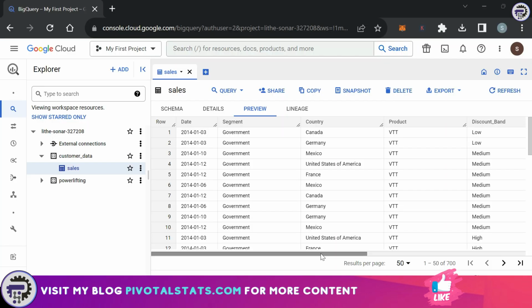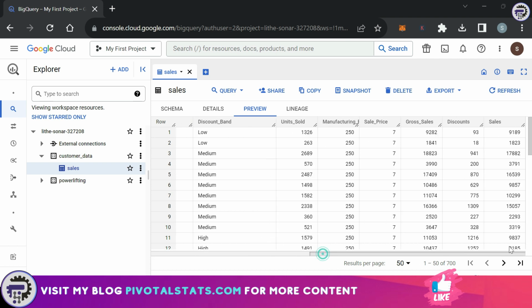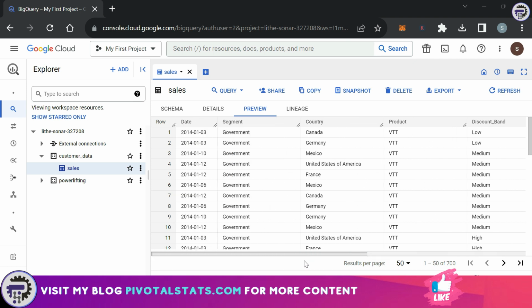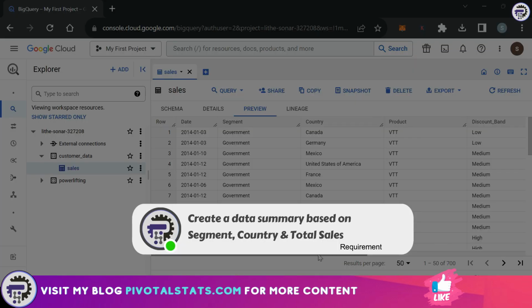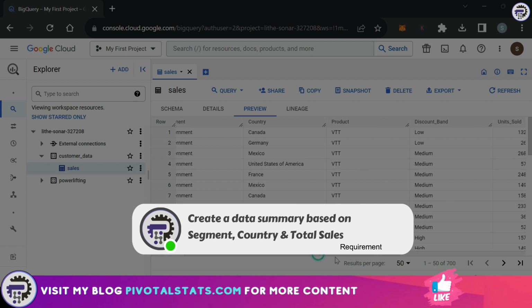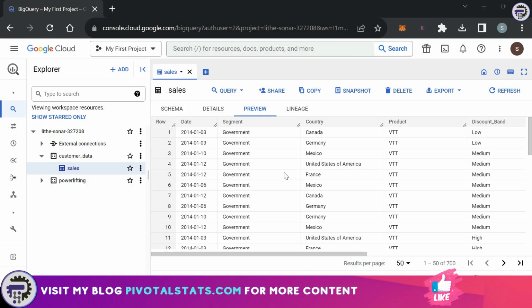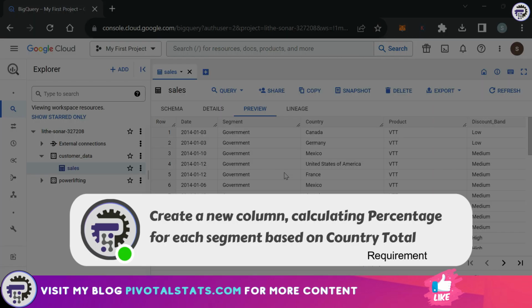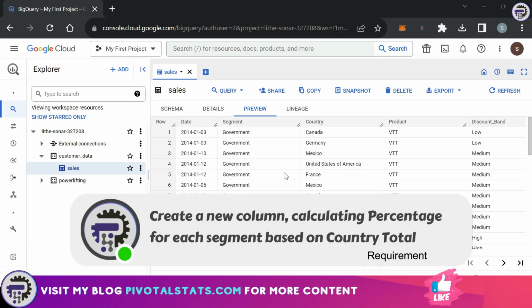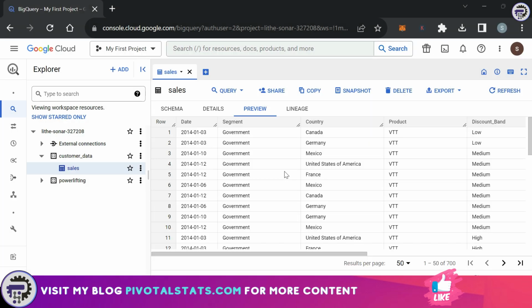Now moving along, here is the requirement for today. In this sales dataset, I have a column called segment, a column for country, and at the end a column for sales. The first part of the requirement is I need to aggregate this data and summarize it in a way that I can see the total sales done by each segment for a particular country. After you've done that, the second part of the requirement is I would like to identify the total percentage a particular segment holds in comparison to the total sales done by the entire country. Okay, if that's clear, let's quickly move into our editor window.